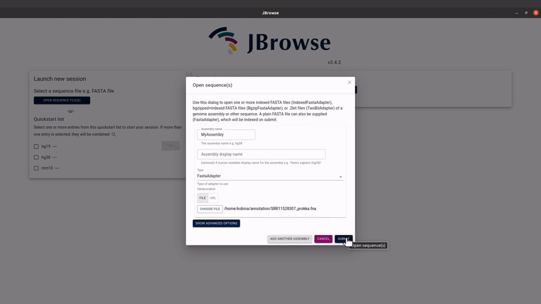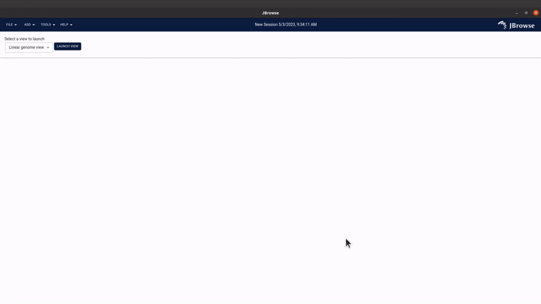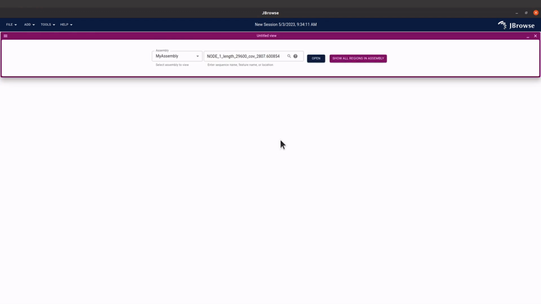Now come to submit, click it, and then you will see this window being opened. So when you are here, make sure you have this option, linear genome view. Okay, if it's not there, click and then select the linear genome view. Okay, you can experiment with others too, that's fine, but for now let's use this one. Now click on launch view after that, and then you have this. So when you see this, click on open.